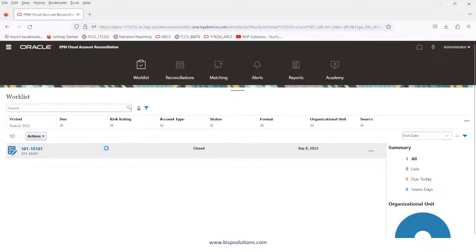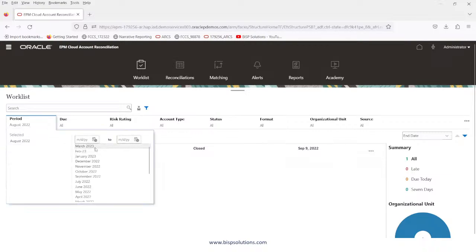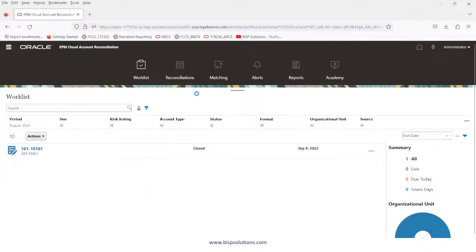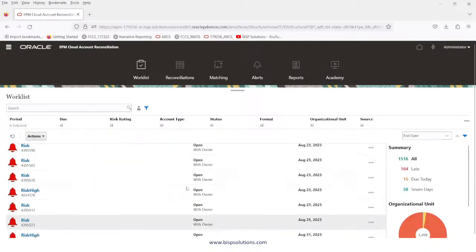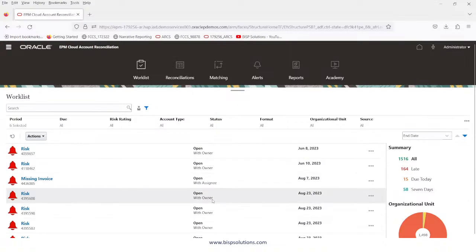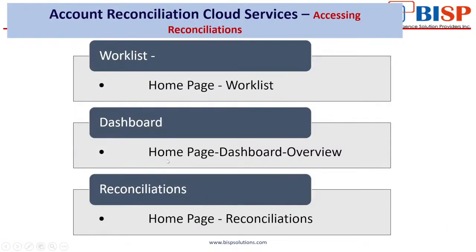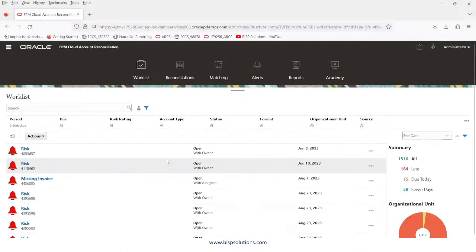We will just go and select the other period also, so that we can see the pending ones. So all these are the pending, all these are the open reconciliations. So this is the first method. The second method is the home page dashboard overview.